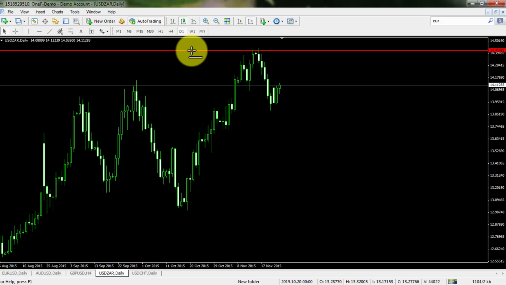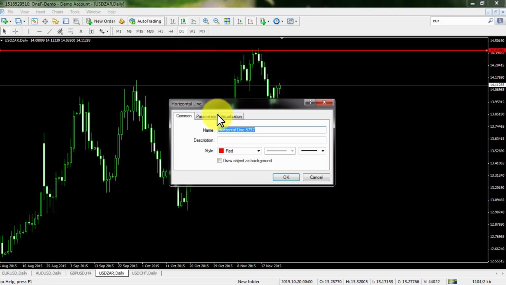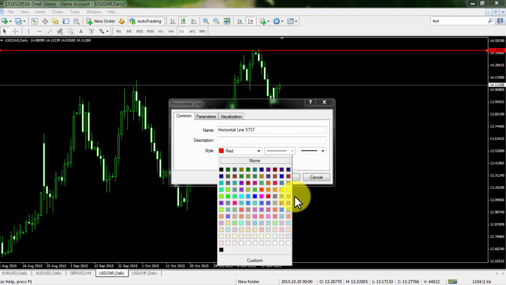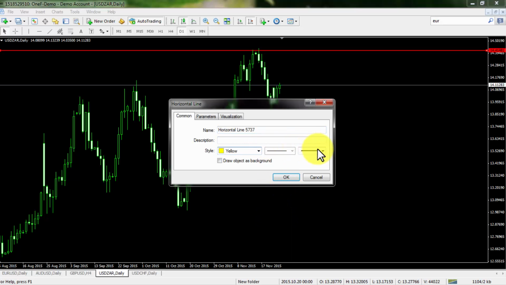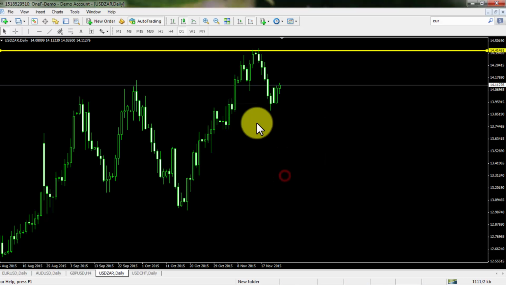For instance, if you wanted to draw in your resistance, let's change the parameters and font colors. Firstly, with the line, normally on a black chart I'll use yellow. It stands out best. Make the line quite thick for a major support and resistance, and the line thinner for a minor support and resistance.